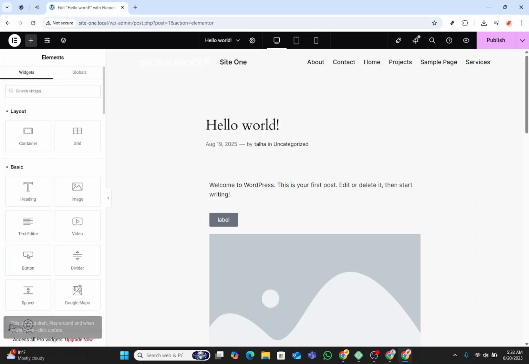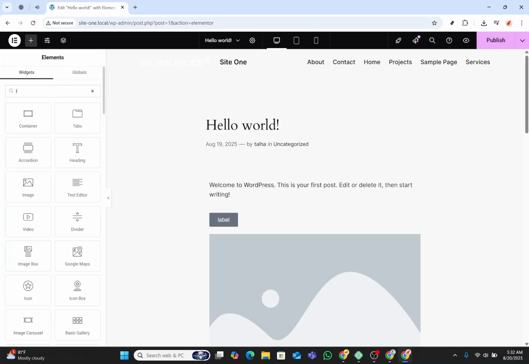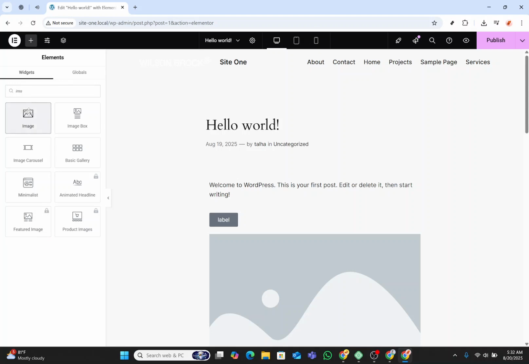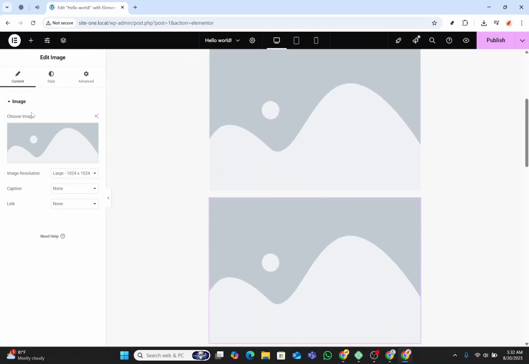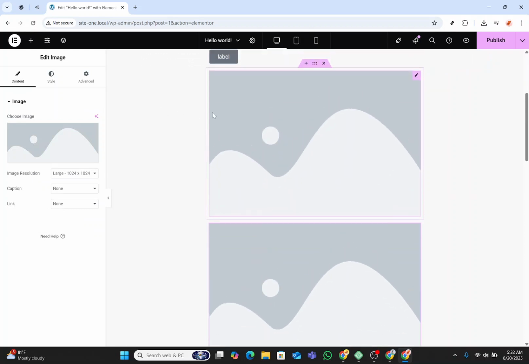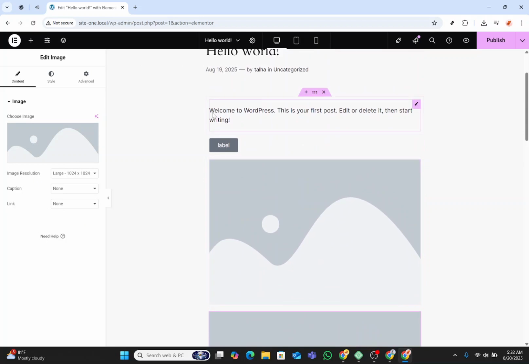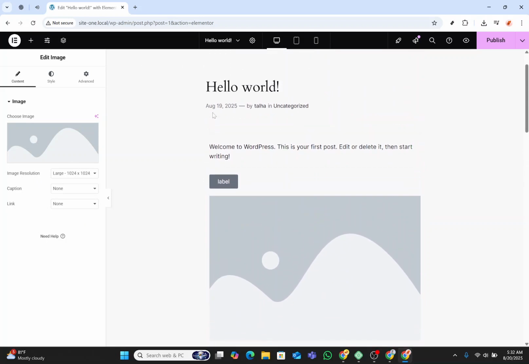Once Elementor is loaded, you'll find a search box where you can type Image. We're utilizing this feature because we'll be adding captions to an image within the post for better visual appeal. After searching, click on Image. This gives you the option to select or upload an image to work with.